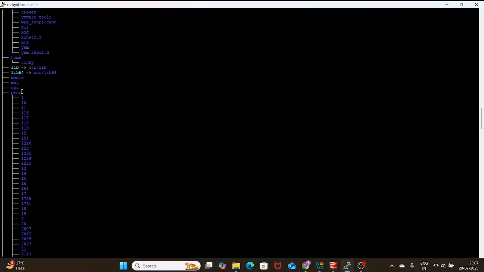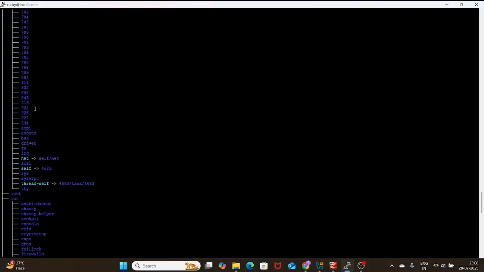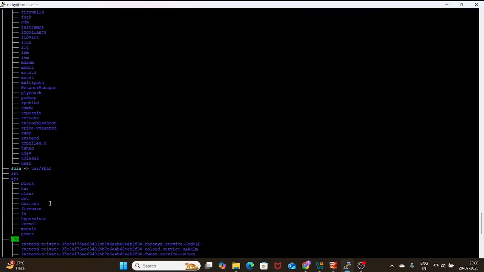Then we have proc, which is a virtual file system for processes. It shows all process details and data. Then root is nothing but the home directory for the root user. And then we'll be having some sbin, that is important.